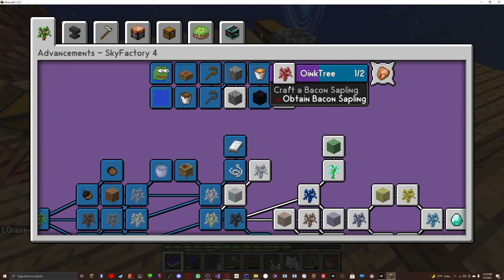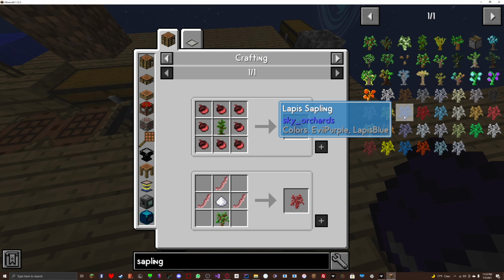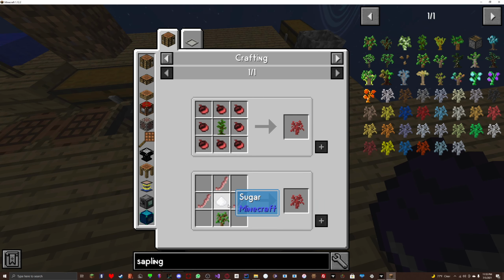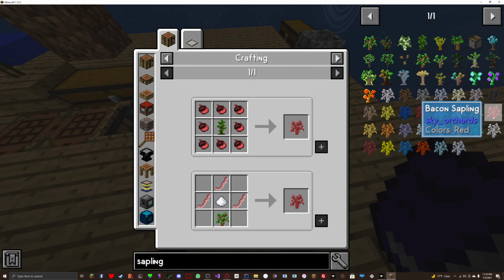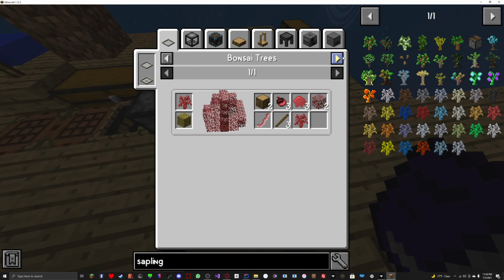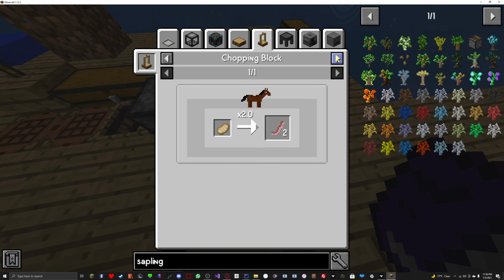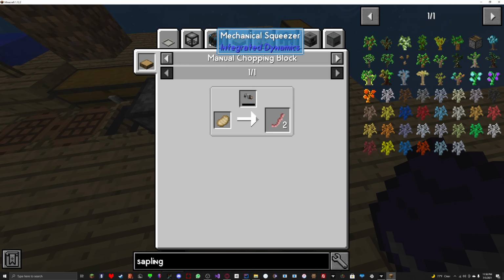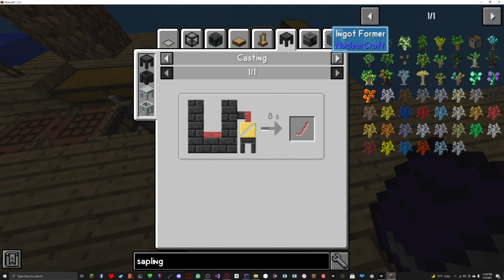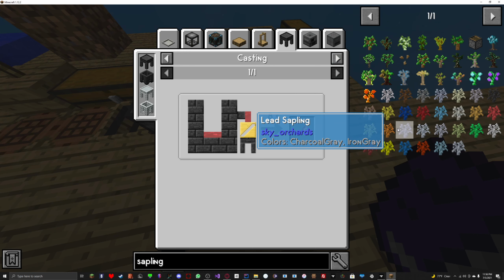So there's the donut sapling and the bacon sapling. So let's just take a look at that. Bacon sapling is bacon sugar. Okay. How do you get bacon? I mean, I'd assume a pig drops it, but it doesn't look like that is the case. So, it looks like we use a squeezer or a chopper to do this.